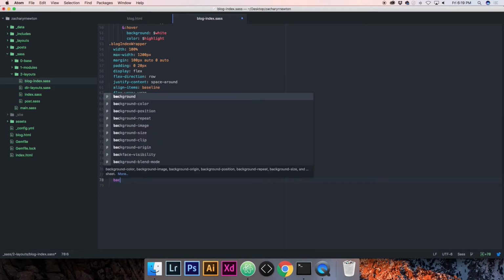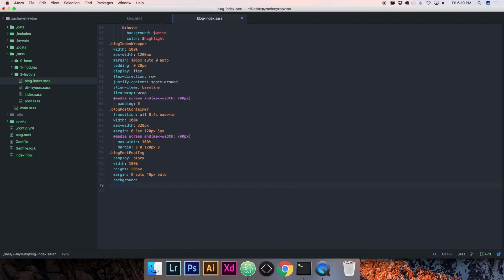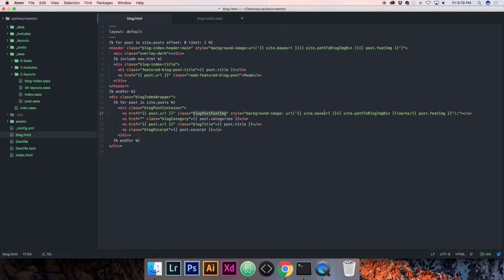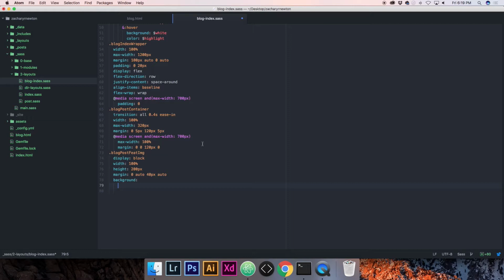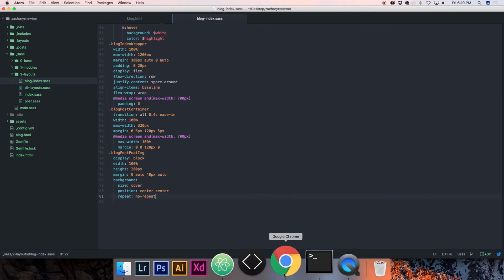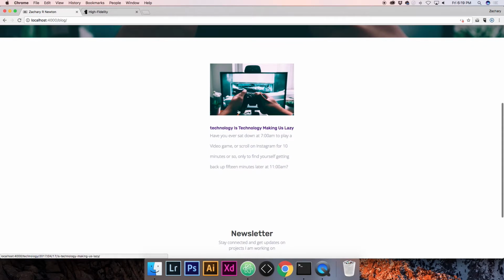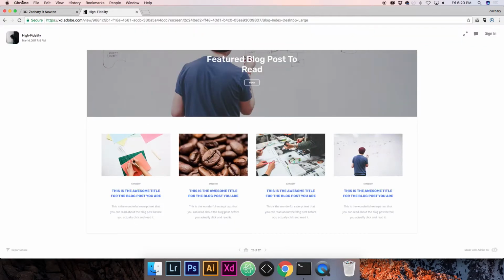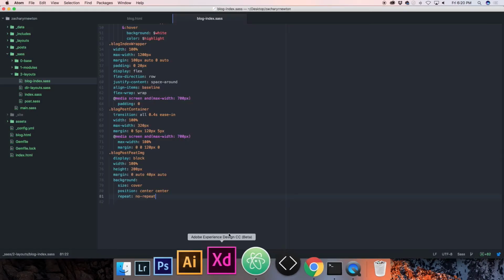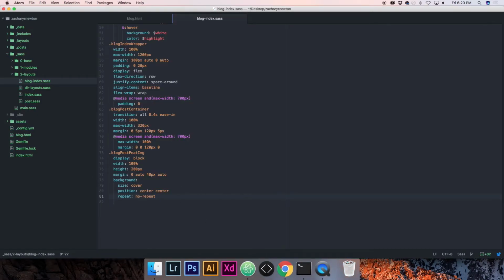Let's set the background. And if you remember, we're setting the image for this inside of our HTML right here. So we just need to set a few things here, like the size is going to be cover. Our position is going to be center, center. And our repeat is going to be no repeat, just like that. Let's come over here, refresh this page, and see if we can see anything now. There's our image. This is all in line, so it's getting much closer to this. Let's go ahead and set a few more styles though. That's it for the featured image.